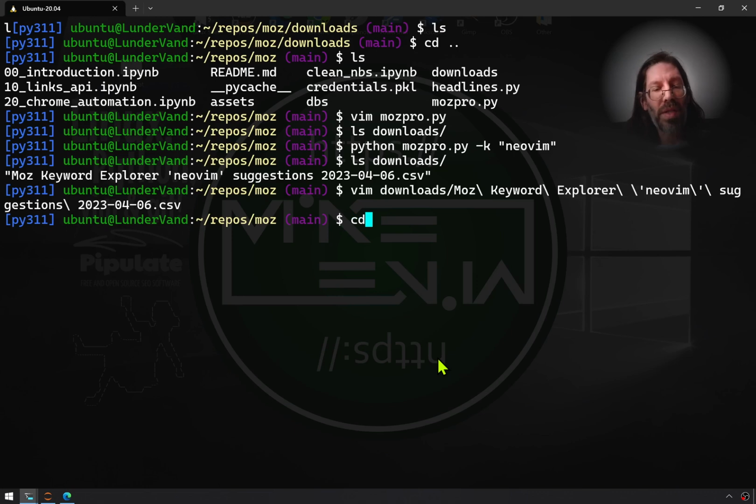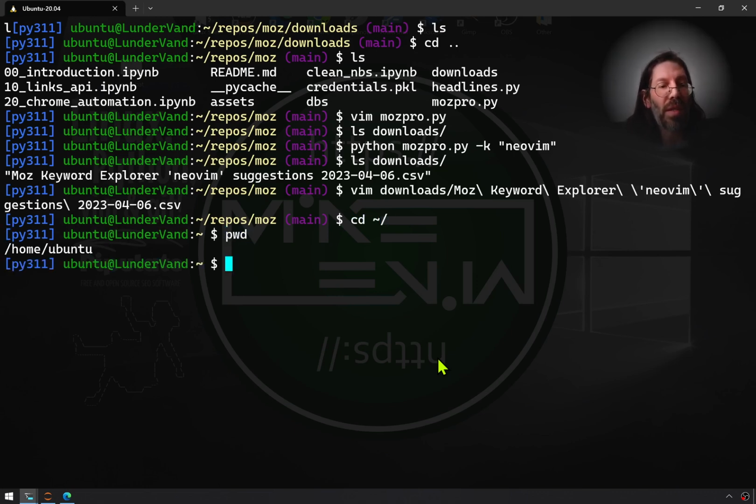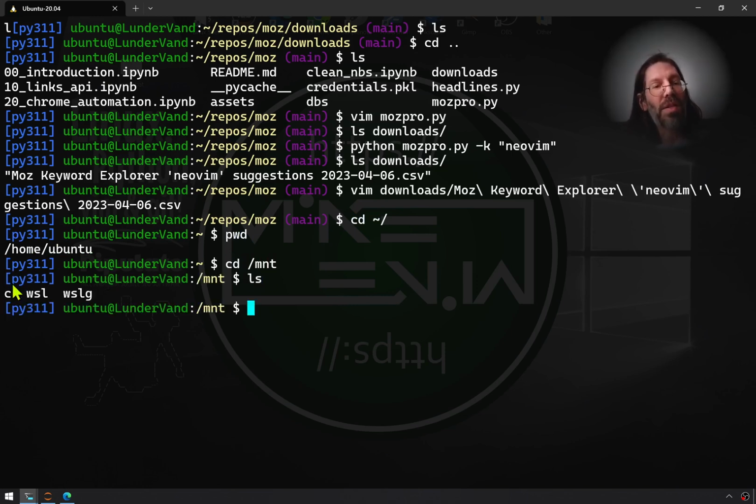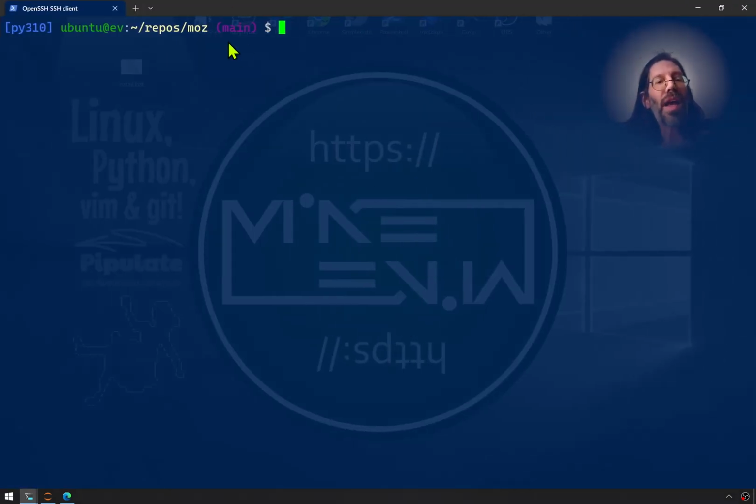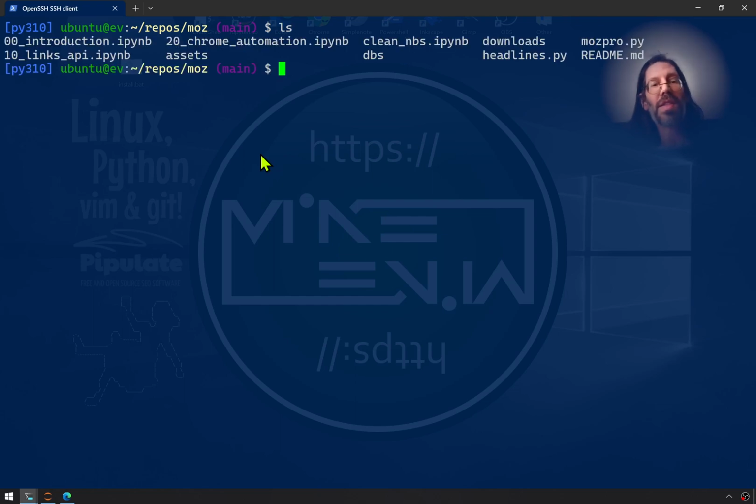If I were to cd to home and then pwd, no, it doesn't show the full directory, but if I were to go to cd /mnt and do an ls, you can see all the things here that indicate I really am on Windows still. This is a Windows system, so even though I'm running it under Linux on Windows, it's not 100% tested. So what I have over here, spoiler, is the same repo, which I've cloned into this location. It's the exact same thing, right down to the mozpro.py file, and we can ls in that downloads directory here. And I cleared it out in anticipation of this test.